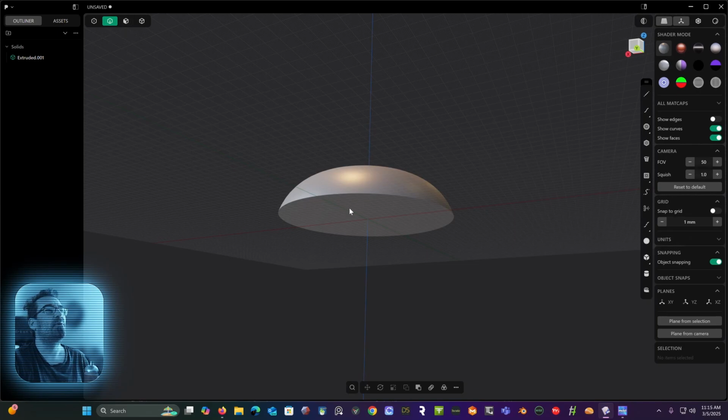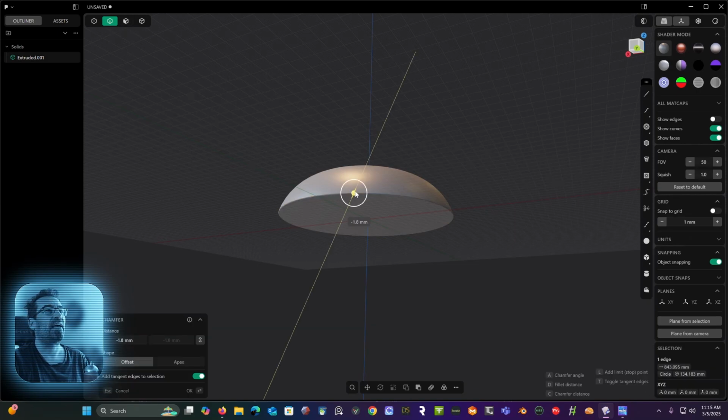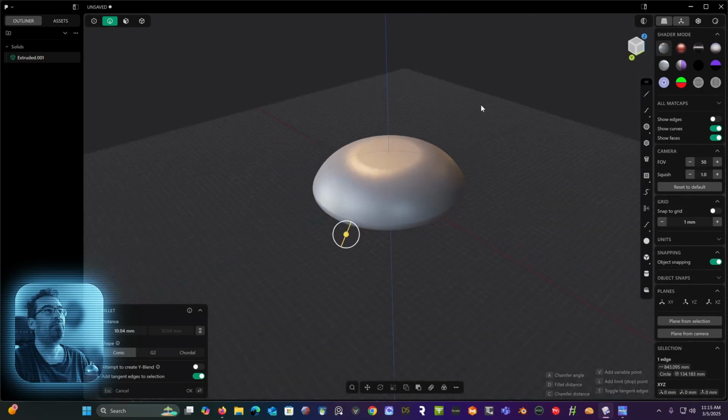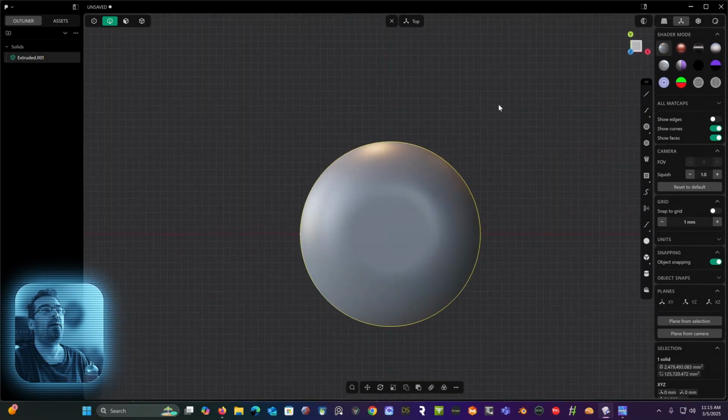And I'm going to go into edge mode still. Grab this and we're going to fillet that one back as well. Then we're going to go to the top view, grab a center rectangle, click it to the center, and pull this out about so far.